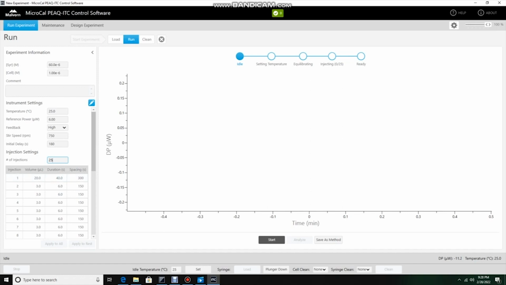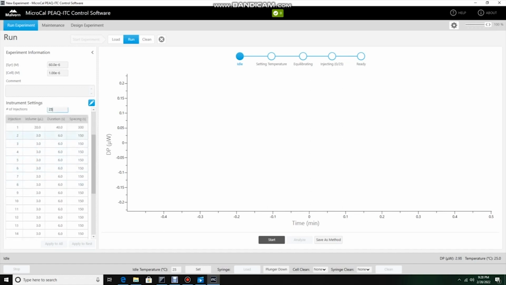Now after setting the injections, this table will come where we can set the volume of each injection. The first injection should be very small, so I am putting 0.4 microliters, and after that for the other consecutive injections I am putting 1.5 microliters, and then I will click apply to rest. Then all the other injections will be of 1.5 microliters.